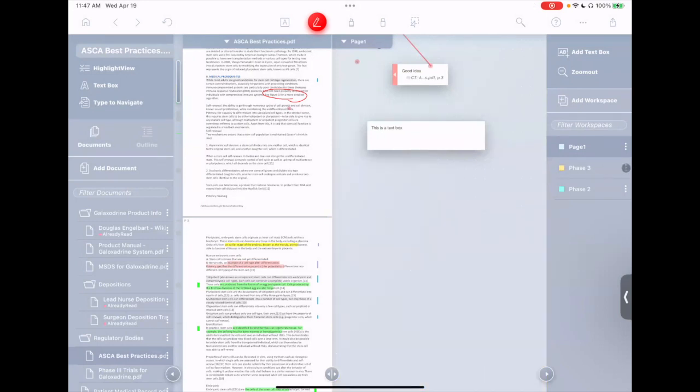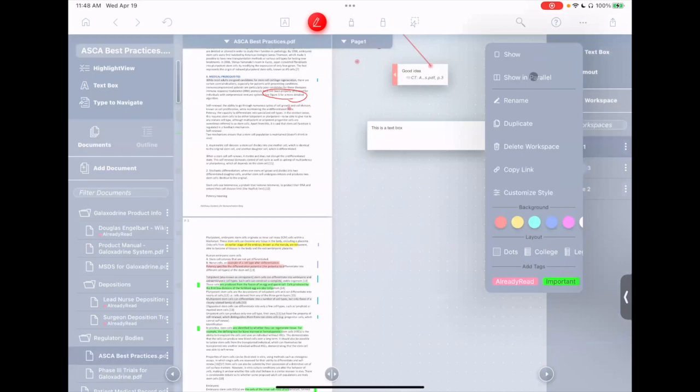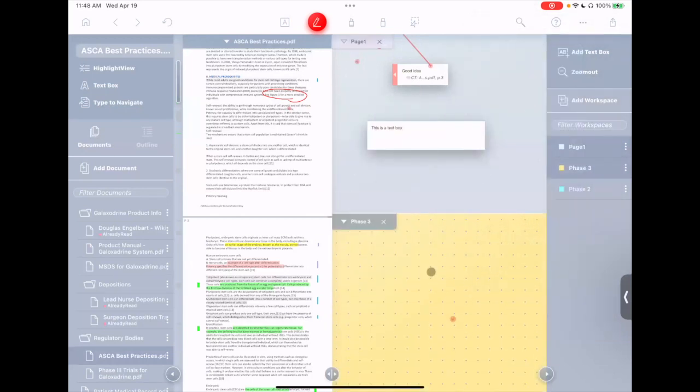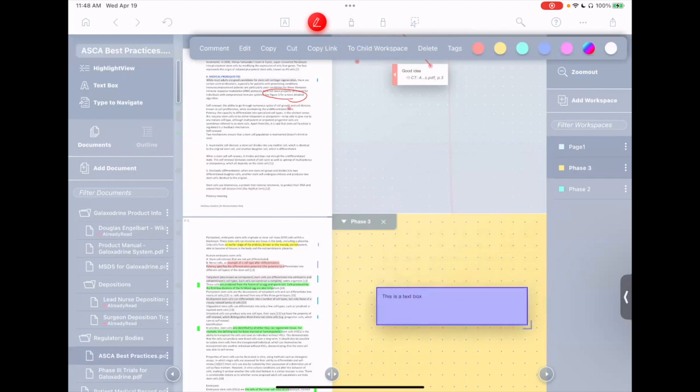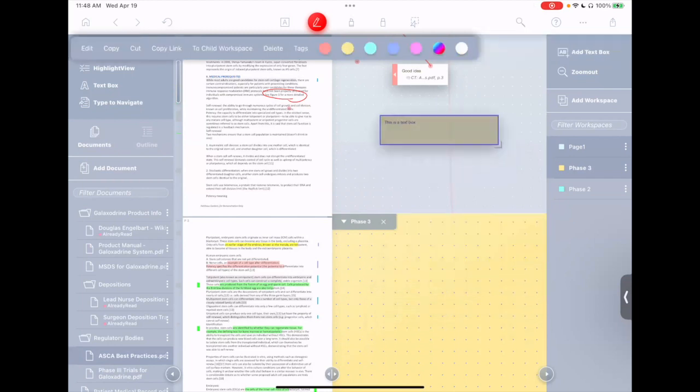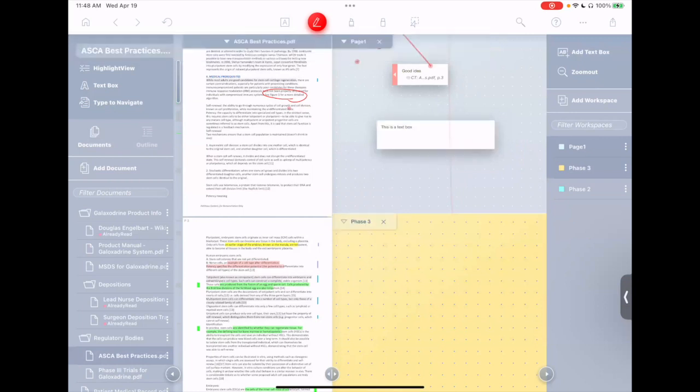And also, just like with documents, I can click the three dots and go to show in parallel, and it'll do the same thing. Now, one of the great things about showing multiple workspaces side by side is that you can move content between them in really easy ways just by dragging. So this text box here, I can simply drag it and bring it right over to the phase 3 workspace. If I change my mind, I can just drag it and bring it right back to the page 1 workspace.